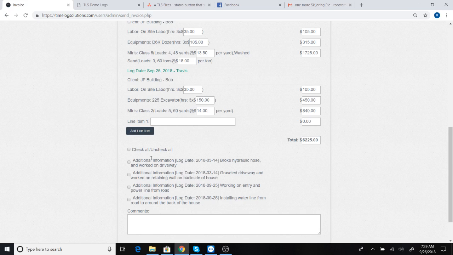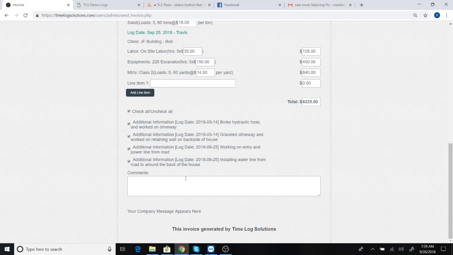And then if you want your clients to see what your workers typed in for their comments, I like to let my clients see this, just so that they can see exactly where their money is being spent. So simply all you do is you hit the top box here, selects all the logs, and then these will appear on the bottom of your invoices. You can type in a comment, whatever you want. Thank you very much for the work.